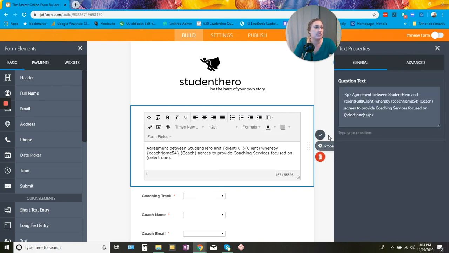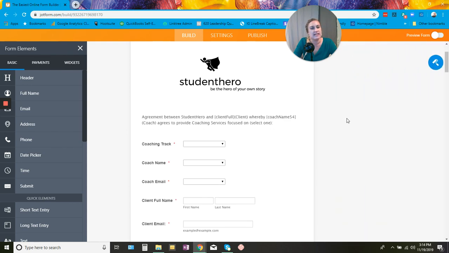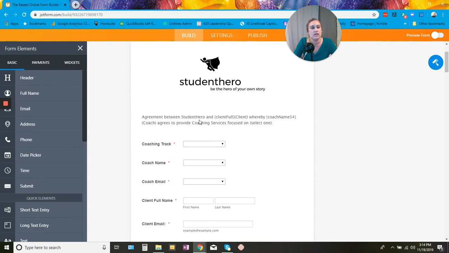And then properties, you can do question text if you want to do more code specific stuff. In advanced, you can shrink it, move it to a new line, hide field, all kinds of stuff. So I'm going to leave that as is. And so for contracts, this is where you put agreement between the company and the client. Coach name agrees to provide whatever services.